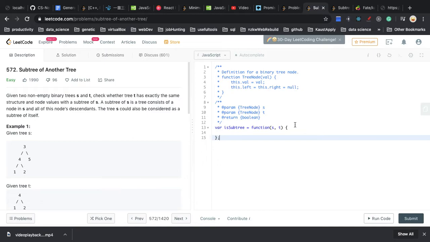And how do we define a subtree? A subtree of S is a tree consisting of a node in S and all of these nodes' descendants. We have to emphasize this sentence: all of these nodes' descendants. So it should be until we reach the end of the subtree, until we reach the leaf of the tree. And the tree S could also be considered a subtree of itself.